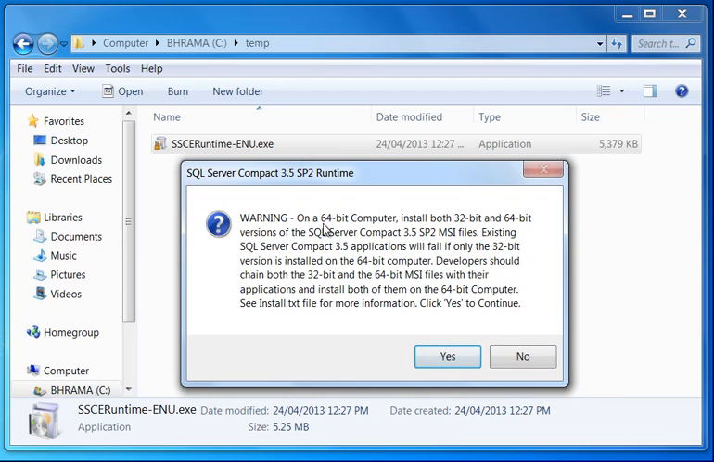And see over here, this is what we're getting. Because I have a 64-bit machine, and I think most computers nowadays are all 64-bit, it says you really need to read this. It says on a 64-bit computer, you need to install both the 32-bit and 64-bit versions of the driver. Existing SQL Compact will fail if only the 32-bit is installed. So you really need to install both, and you'll see that in a second.